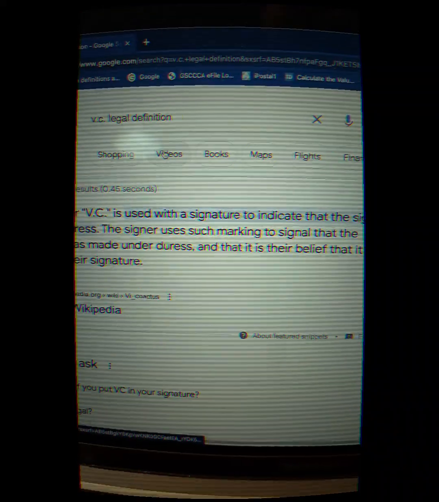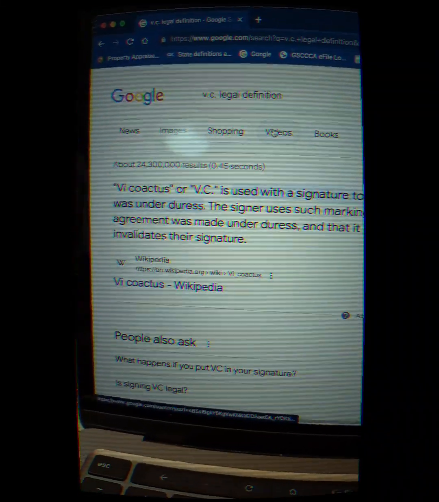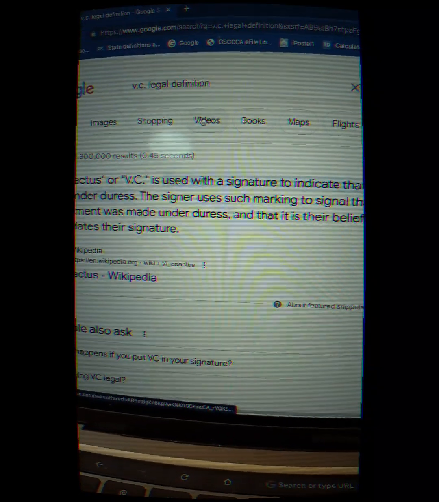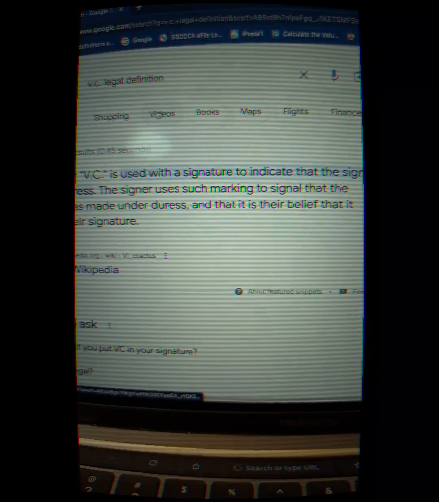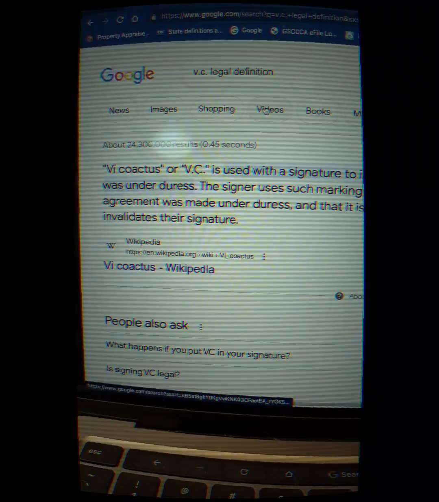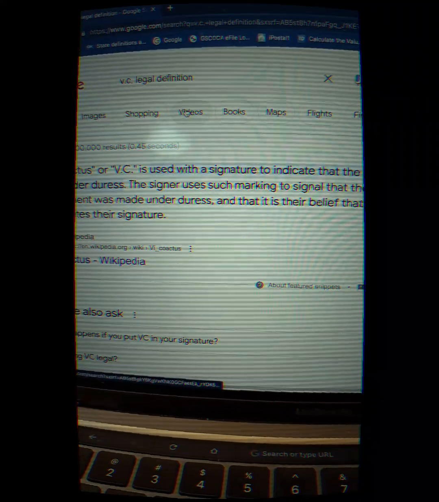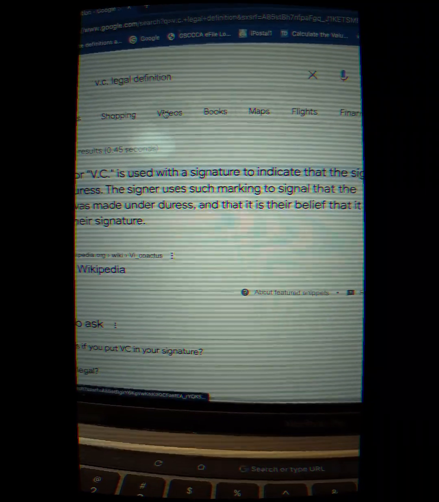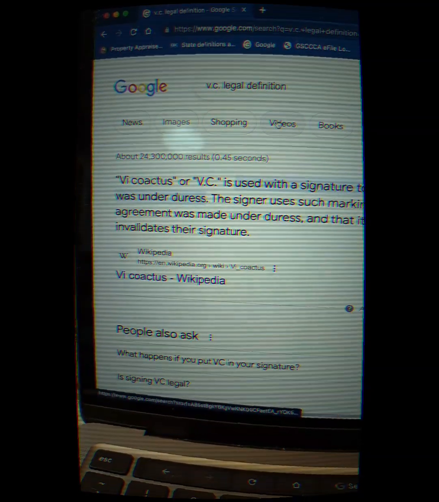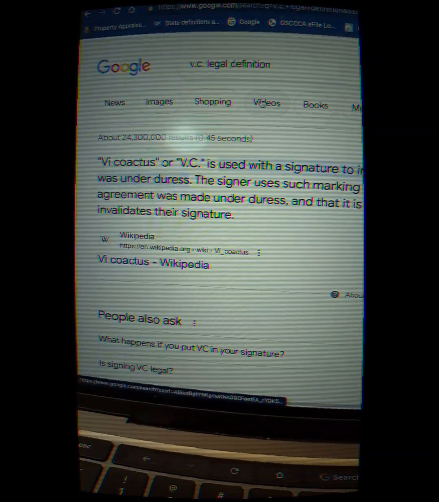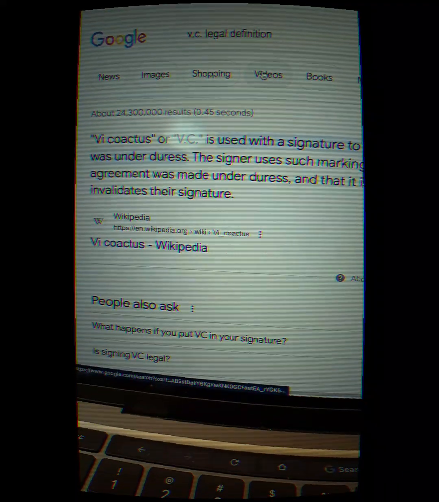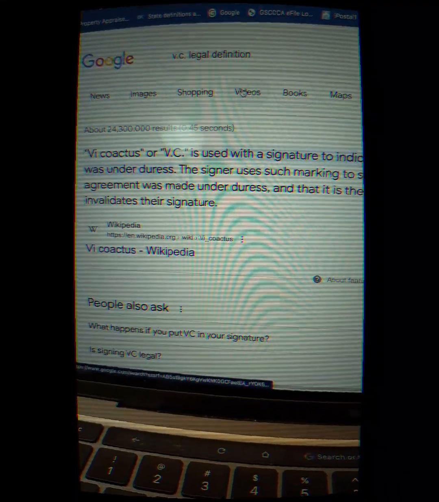Used with a signature to indicate that the signer was under duress. The signer uses such marking to signal that the agreement was made under duress, and that it is their belief that it invalidates their signature. That's Wikipedia, of course, but hold on a second.